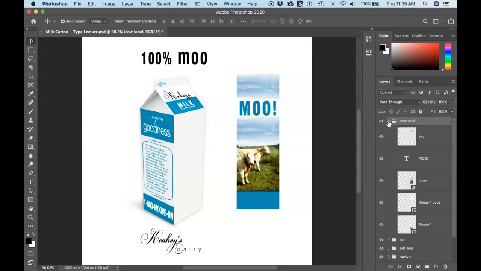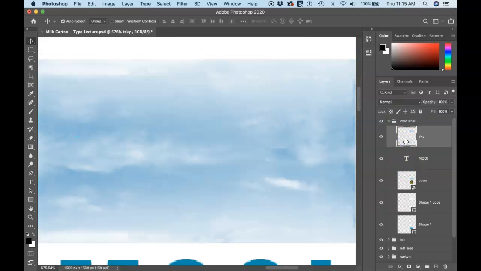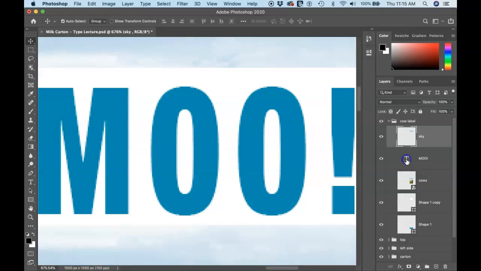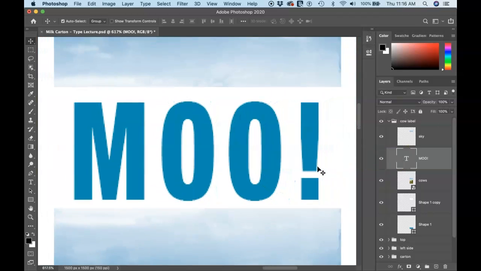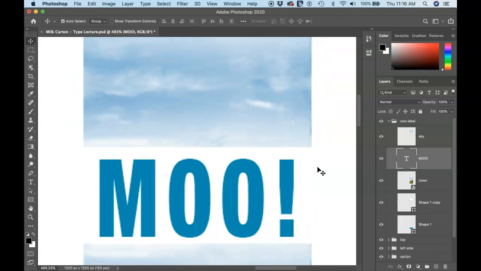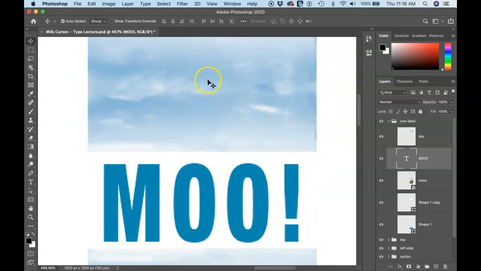You can basically take one layer and place it inside the shape of another layer, and in this case we're going to do that with the sky texture and the word moo. And by the way, I'm going to Option or Alt click the thumbnail for the layer to zoom into it. In case you didn't know, you can Option Alt click the thumbnail of a layer to zoom right into it. That's a little close. I'll zoom out a little bit here. So we're going to take this sky texture.